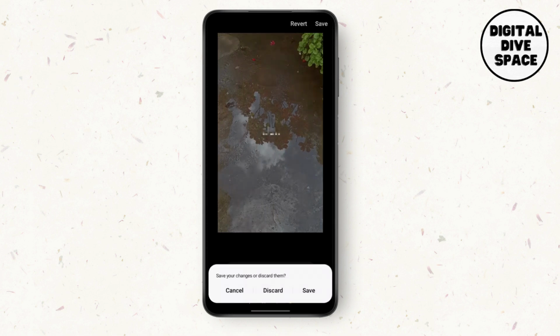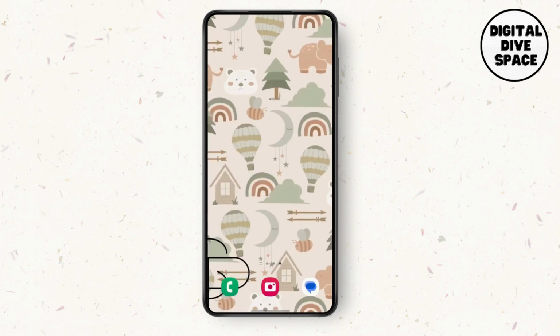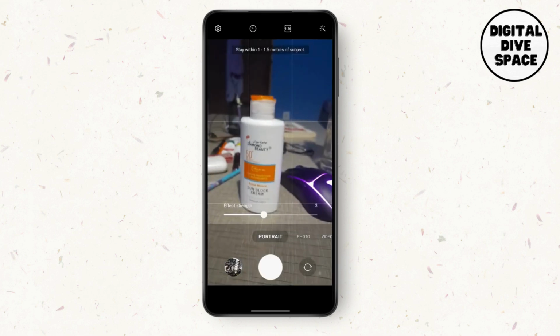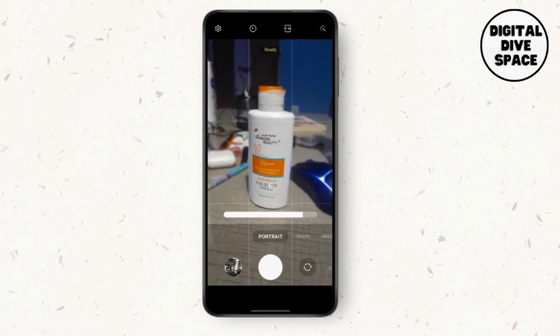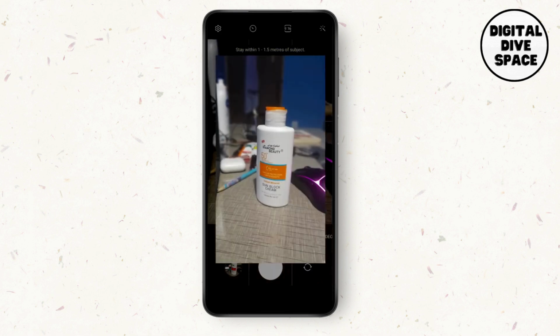So if you want to blur photos while taking them, you can always use portrait mode in your camera. Here, swipe to portrait mode and strengthen your portrait effect through the slide bar. And you can click your photo while blurring your background.